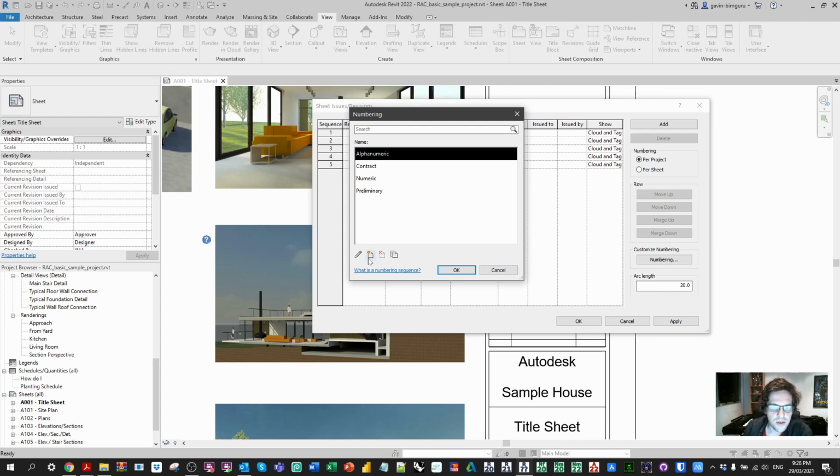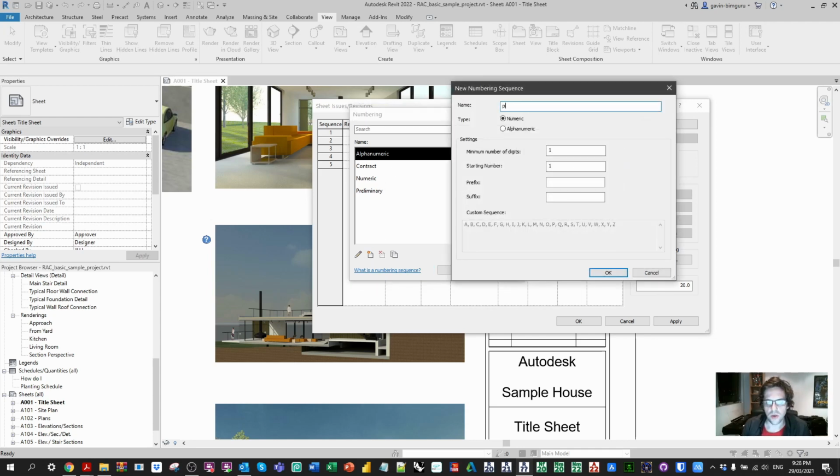So in this case, I'm going to create a new series called Preliminary 1. And in this case, we again have two minimum digits. And in this case, we'll start at one. And our prefix in this case is instead going to be P01 dot. So this one's a little bit different.